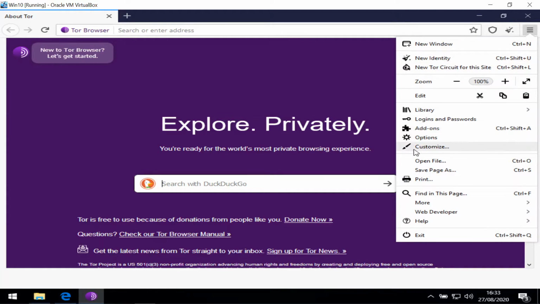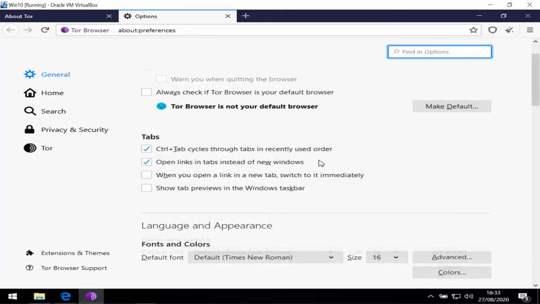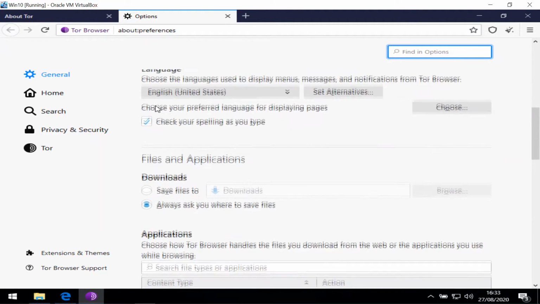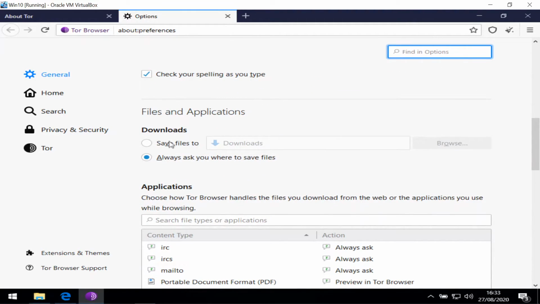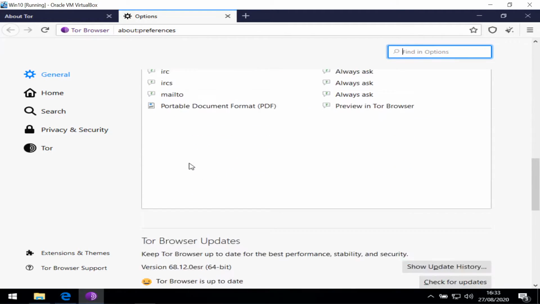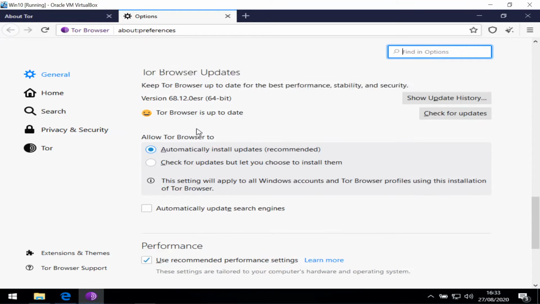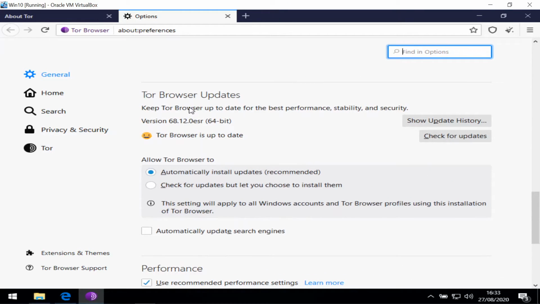The next thing we want to do is go into our options, and make sure that everything is nice and secure. So under general, we're going to go down to files and applications and then downloads. And we want to make sure that always ask you where to save files is checked. Then we want to make sure that our browser is being automatically updated, which in my case it is. And it should be by default when you first install Tor.